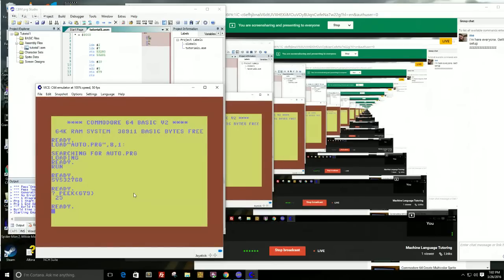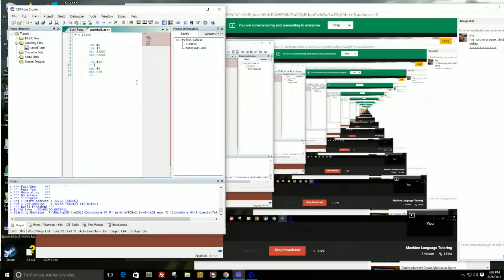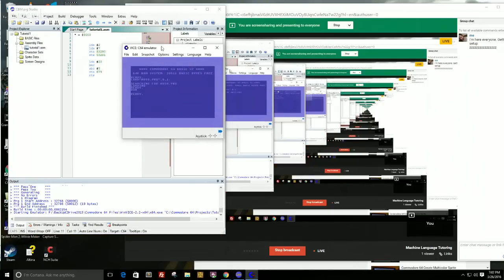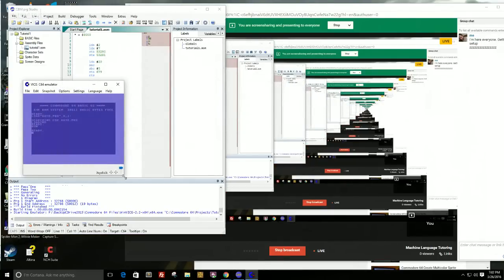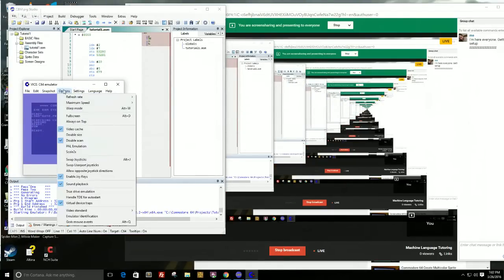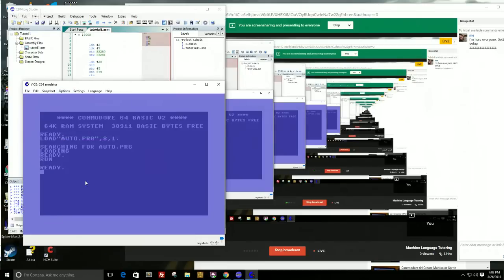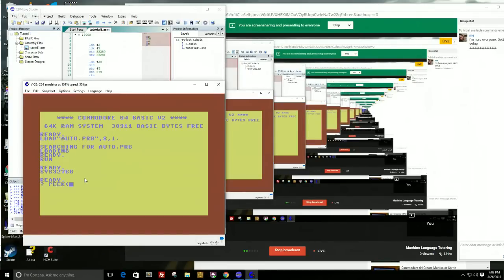So 20 plus 5 is 25. Subtraction, you just set that carry flag. You use SBC for subtraction. And run it. I think I need to set this double size. Run it again. And peek into the register again. Now we got 15 because 20 minus 5 is 15.